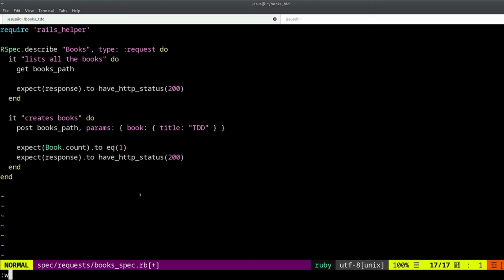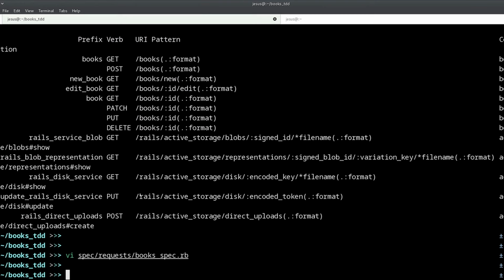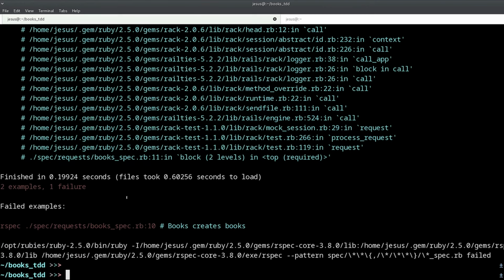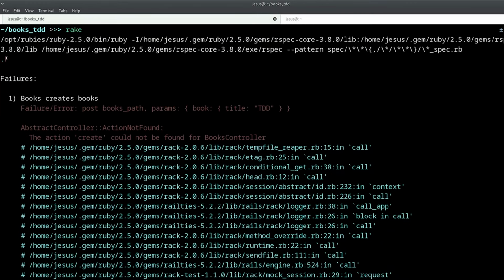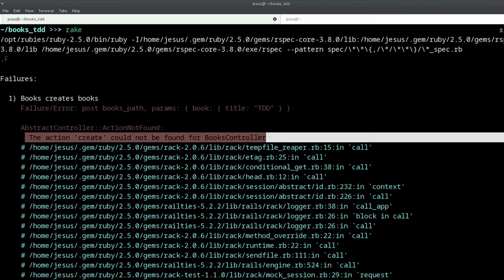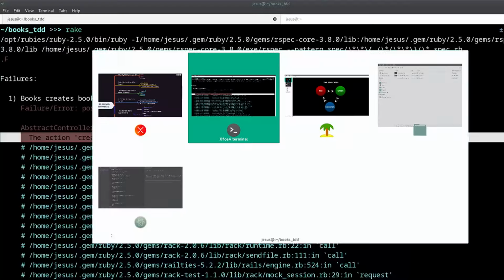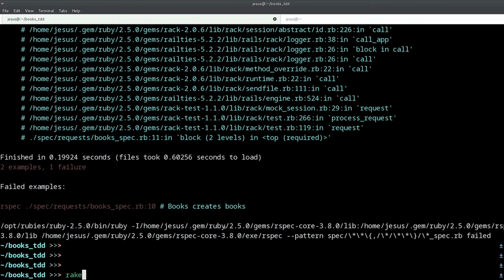I'm going to save the file and run the test. So this is great. We have another failing test. So you can see the green dot and the failing test. And it's asking for us to write a create action. So let's do that. And again, we just follow the feedback. Follow the feedback. That's the name of the game when doing TDD.